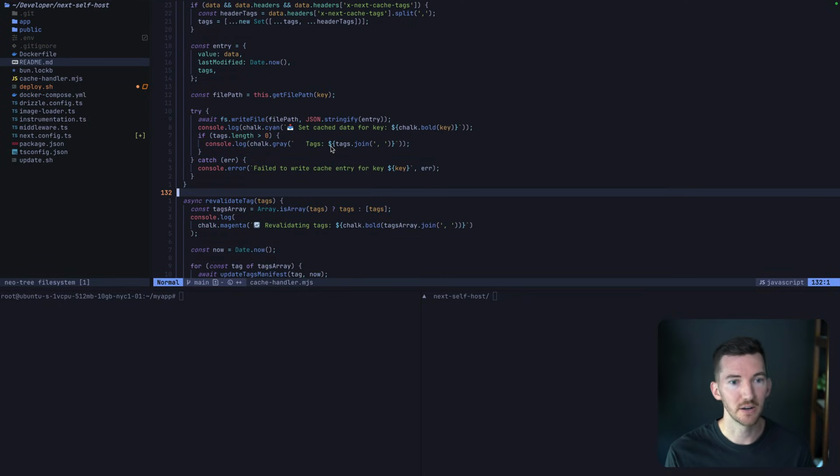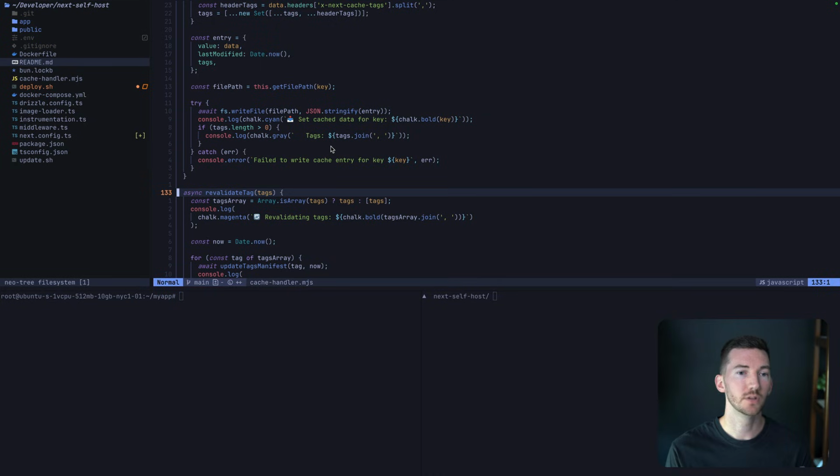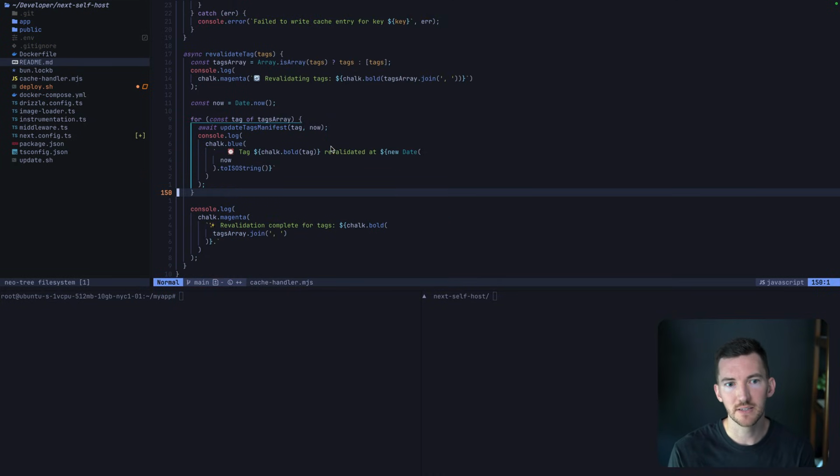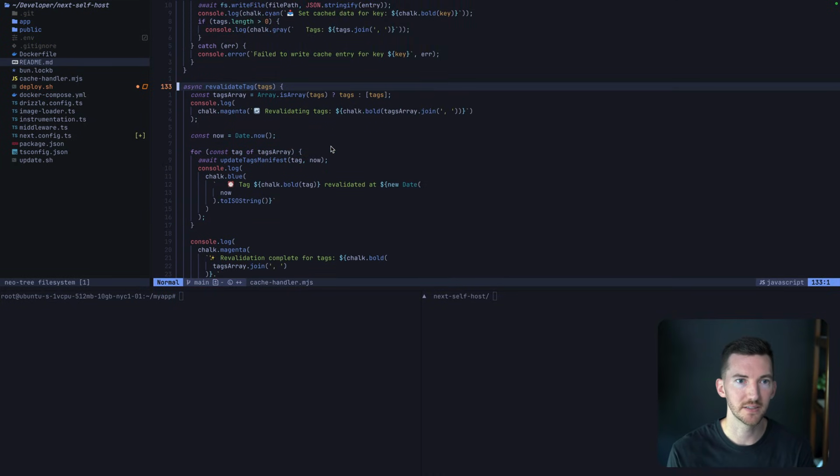It has a revalidateTag. Now, you'll notice there's revalidateTag, but there isn't revalidatePath. Revalidate tag is the only thing here. That's because with the Next.js cache, the paths are actually just tags. So /ISR is basically just a tag to the Next.js cache handler.